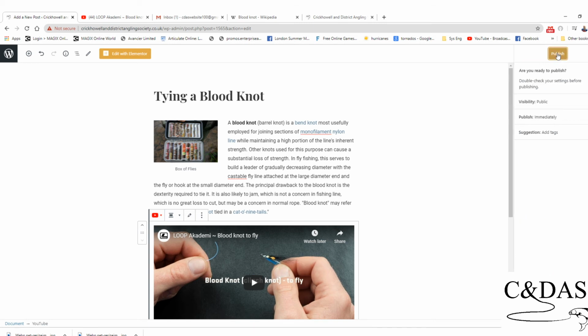So first time I hit publish, it says, "Are you sure?" And it gives us a couple of options, whether it's public or not, whether it's immediate, or whether you want to publish it at some later date, and any tags. So because we use categories, we probably don't need any further tags. So we can hit publish.